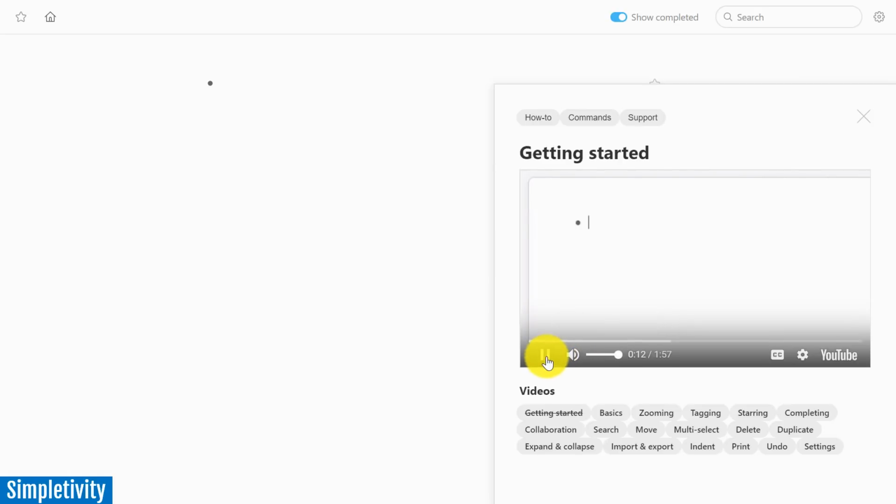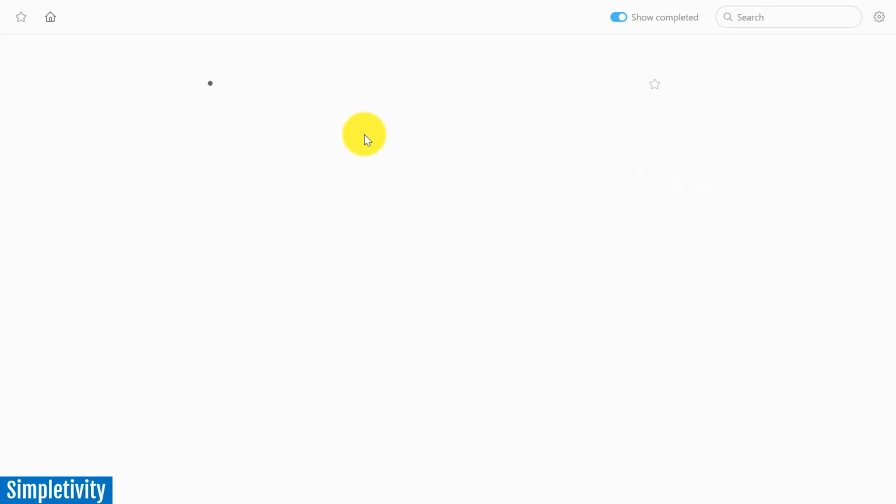It's only 2 minutes in length, but you know what? Like I like to do with most of my pieces of technology, I just want to dive in and see what happens here. You can see it is a very, very blank screen. I've got a bullet point here, a little star here on the right. We've got a little toggle here, show completed, and search. Home, I guess I can maybe filter by stars, and then I've got settings here as well.